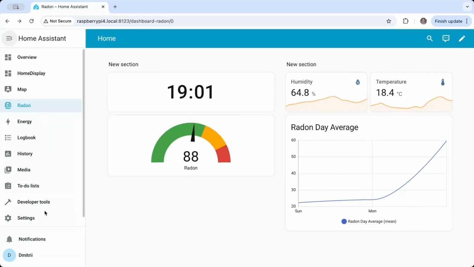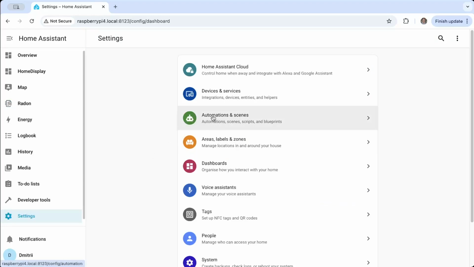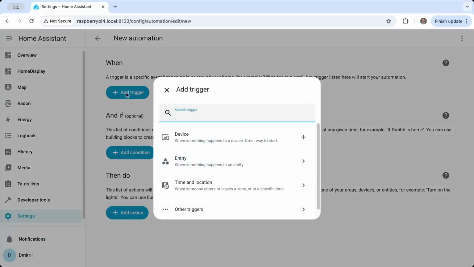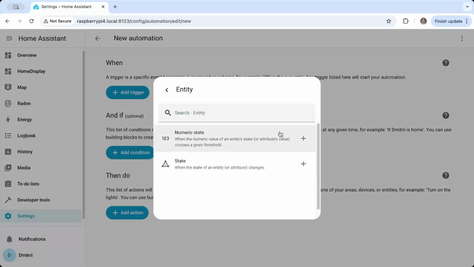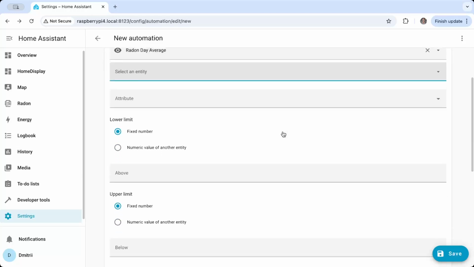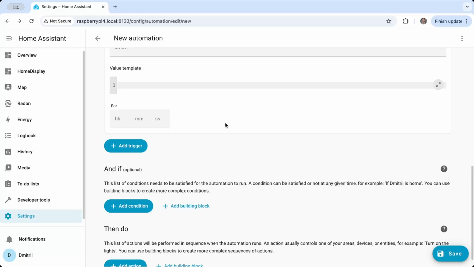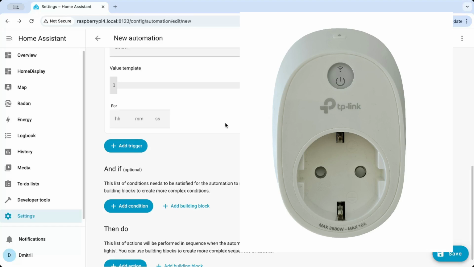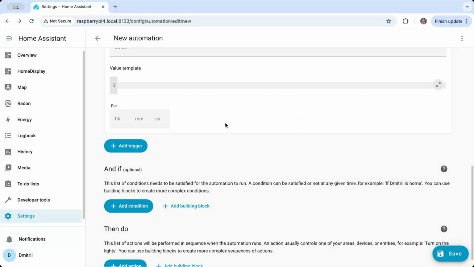We can add automations. If I go to settings and automation, and then as a trigger, I can select the entity. In the automation, I can specify the entity as a day average, and I can also specify the rule. For example, if the radon level is higher than a specific threshold, I can activate a smart plug that is connected to the fan. Technically, no coding is required, and you can investigate it on your own.